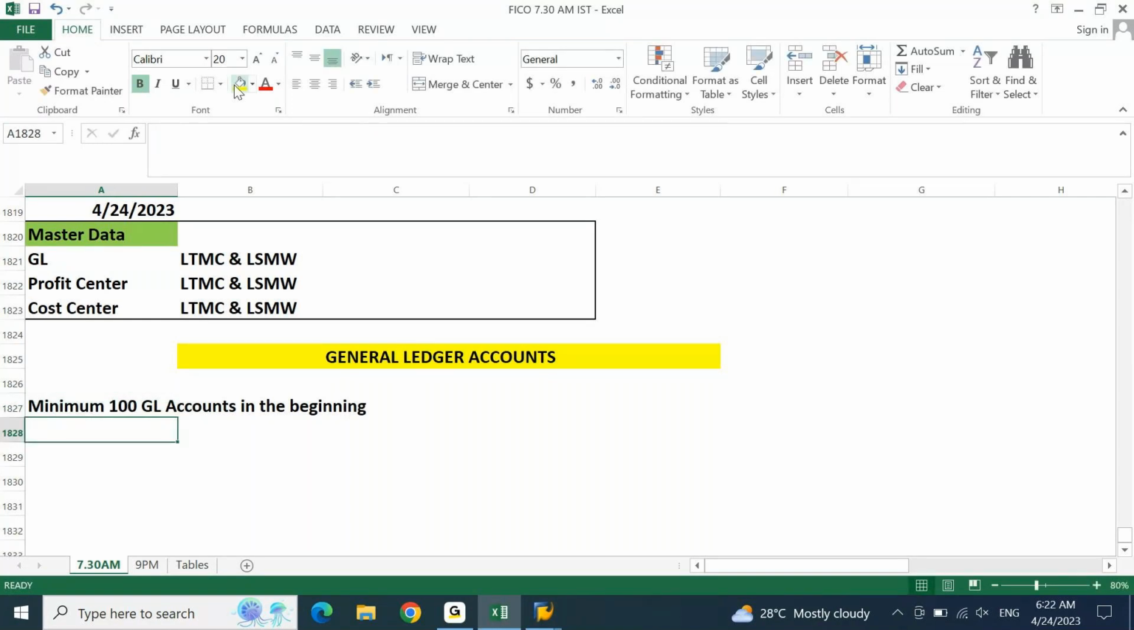Do not create only 5-10 GL accounts and then start your entry posting. That is not the right approach. Make sure you have minimum 100 GL accounts, and these 100 GL accounts are created using upload template, either using LSMW or using LTMC, but not using FS00 directly for the first time in any of your company code that you are going to practice.